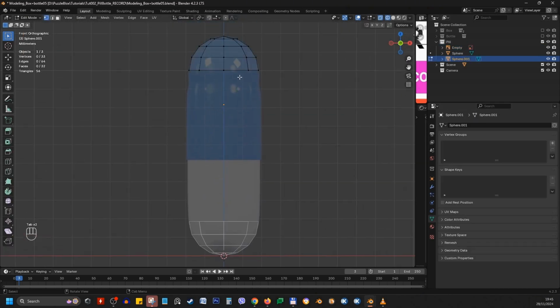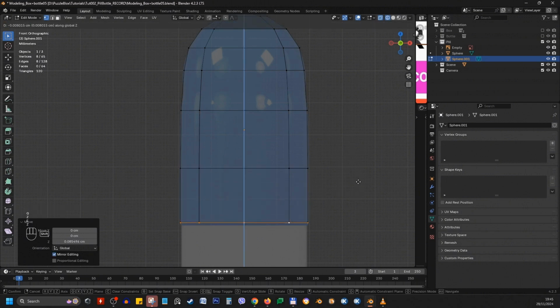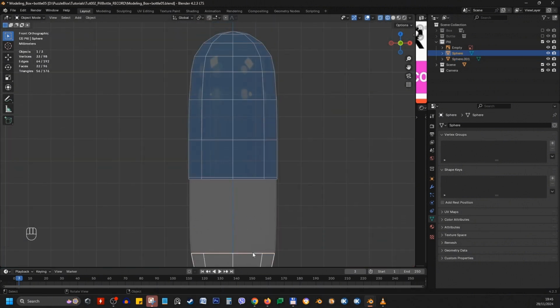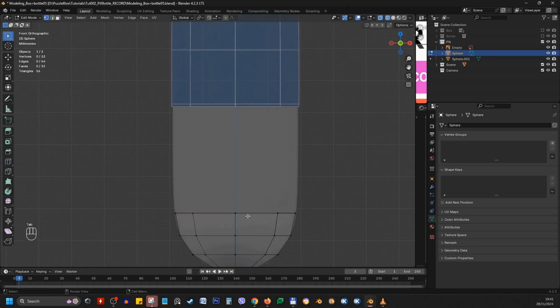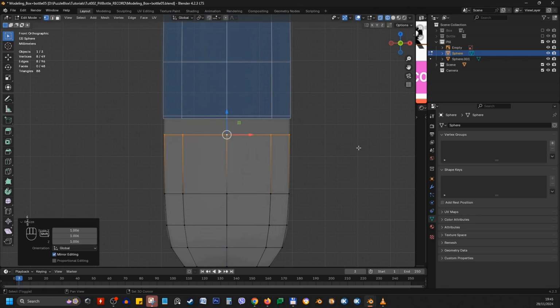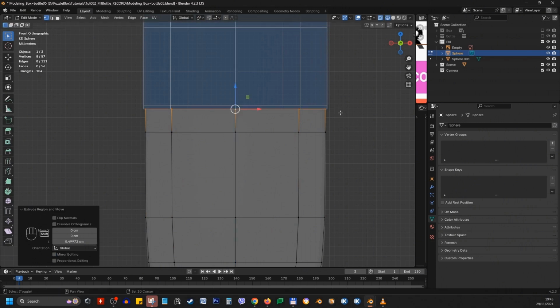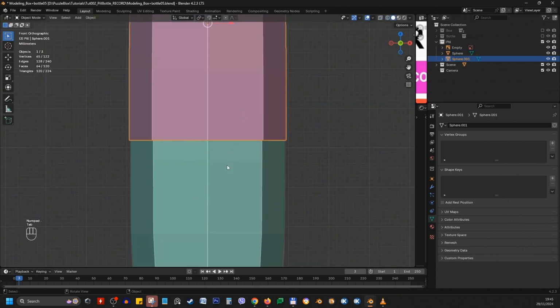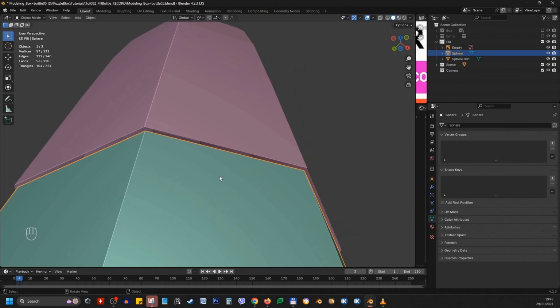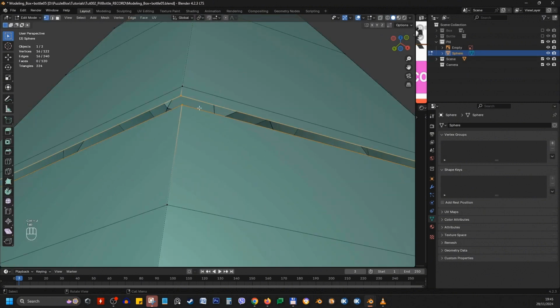In edit mode, extrude these vertices down. And extrude these up. Align them in the middle. In object mode, select one part, hold down Shift, select the second part, and Ctrl J to join. Now they're one object again.